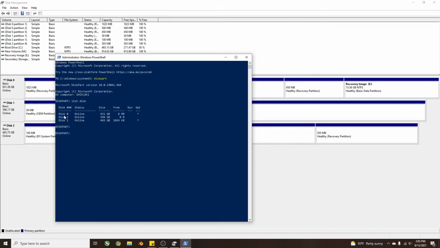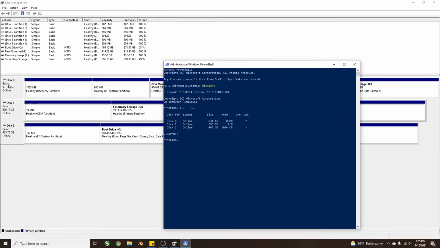So now here it's really important to make sure you select the right one. We have disk 0, which over here is one we want, and it gives you the size, and here's the size, 931, and here it says 931. So that's how you're going to decide which one you need to select. The other two are disk 1, which is 596, and the other one has 465. So make sure you do the right one. I'm going to do disk 0.